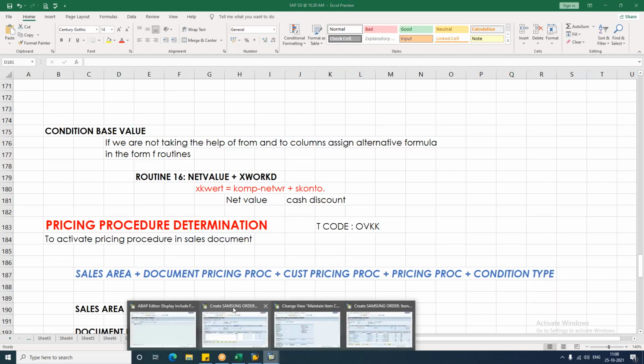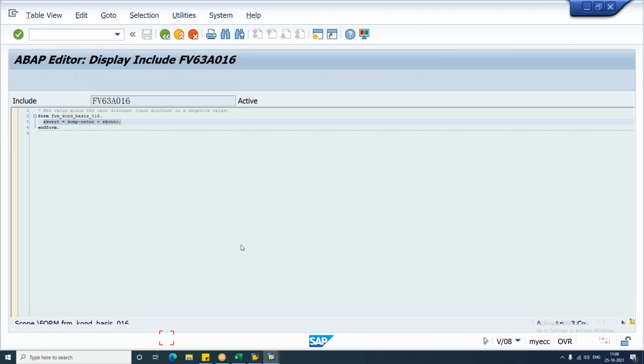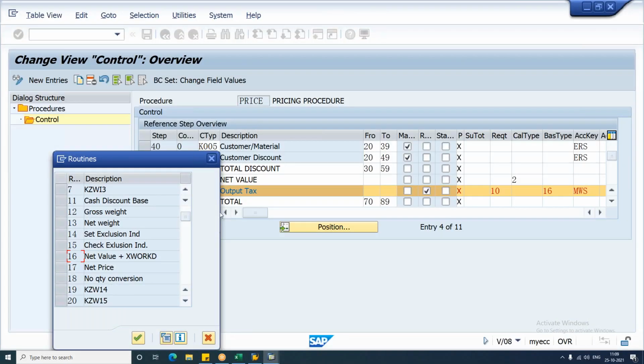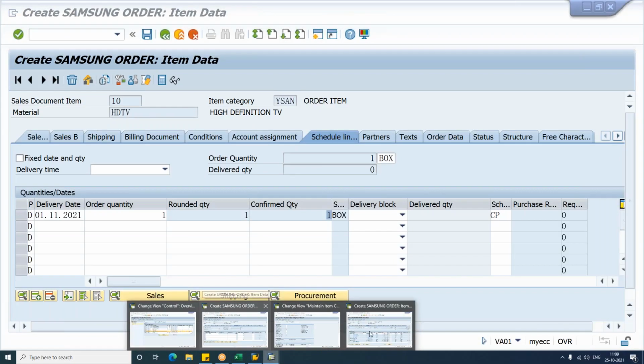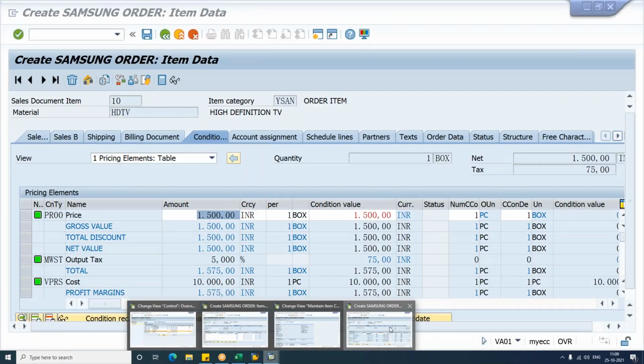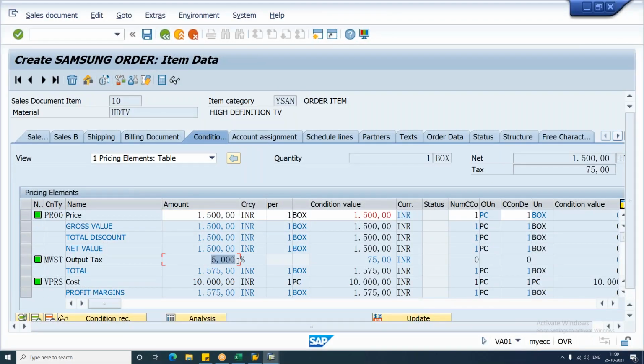So we are telling the system to calculate taxes on what? Net value minus cash discount, with the help of this particular routine over here. That's the reason when you go for working out with your order, there's the value, like we are trying to calculate 5%. Now from where did this 5% get copied? This is maintained in our record. And this amount has been copied on what? On the net value.